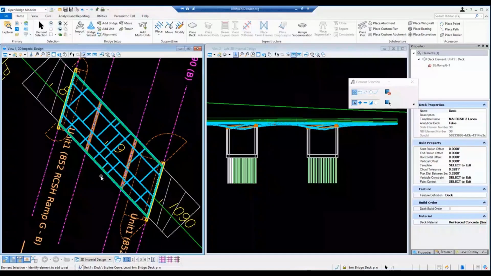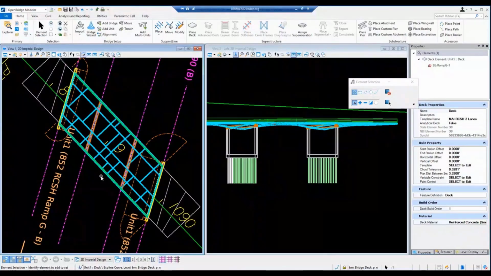And then they offset that down from top of profile grade to the uniform thickness of the haunch slab. And that was actually pretty brilliant. It was a good solution.